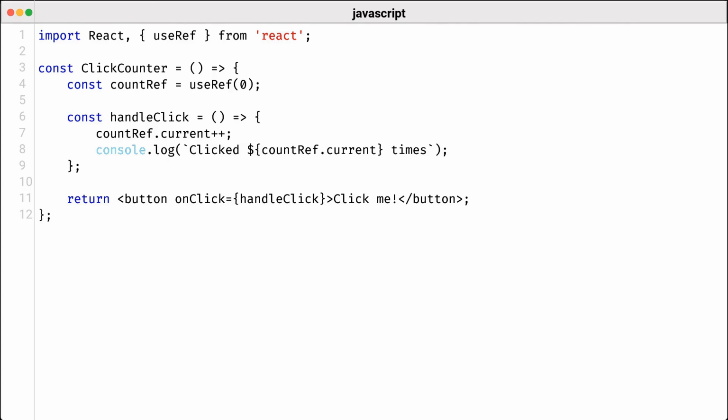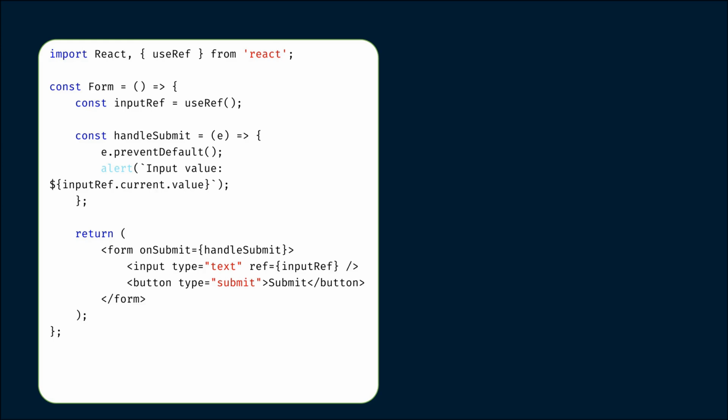Additionally, we log the current count to the console, providing real-time feedback every time the button is pressed. This pattern is particularly advantageous in scenarios where state management could introduce unnecessary rendering overhead, making it a valuable optimization technique in performance-critical applications.